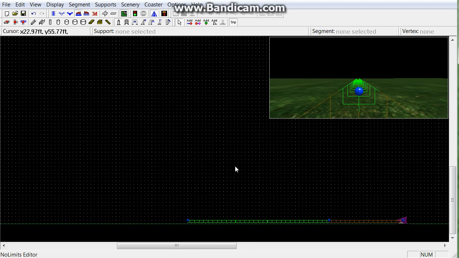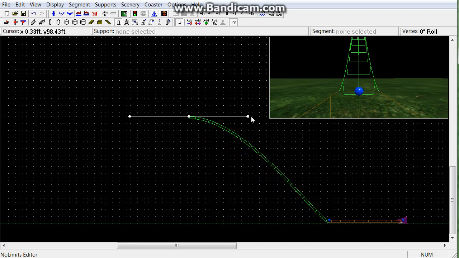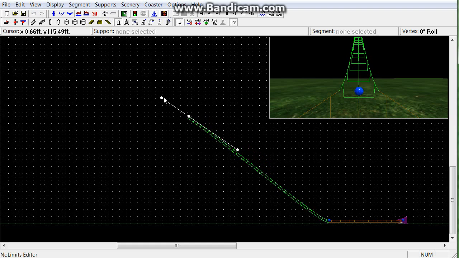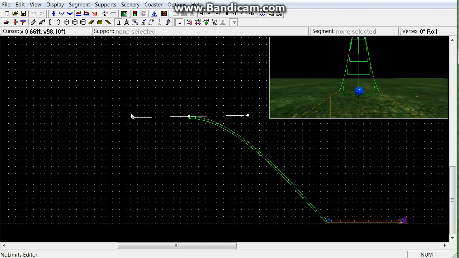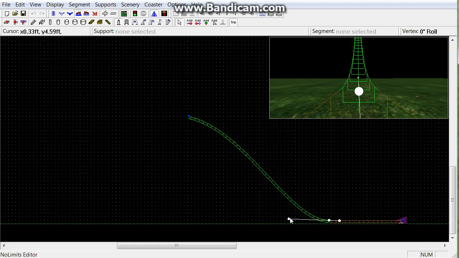So then, once you're in the side view, you want to drag this vertex up, and then you have kind of a lift hill. You see these two things on the side; you could move them around to make it smoother and bend weird and stuff. And then you want to smooth that part out.